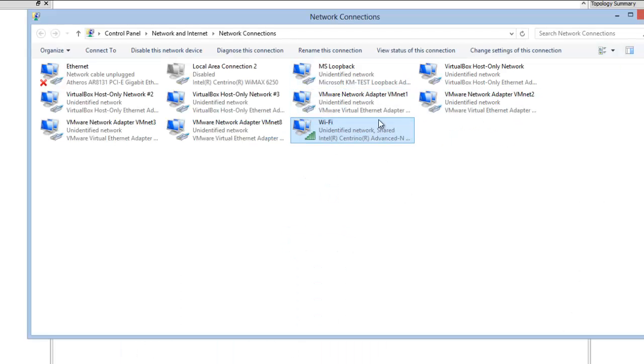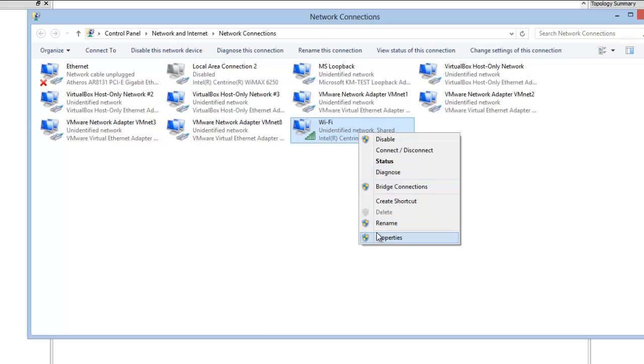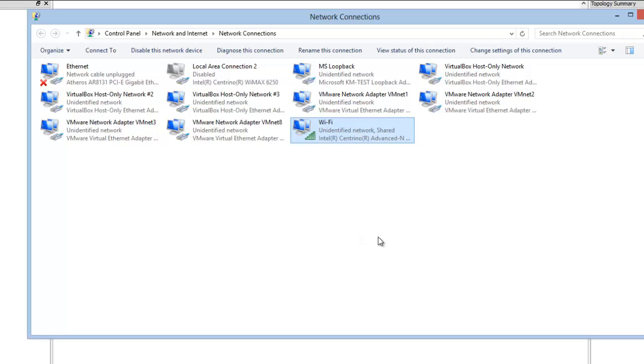So you're going to go ahead and click on your internet adapter. In this case, this is my Wi-Fi adapter, and I just right-click and hit Properties. And we'll wait for this to load up a little bit. It just takes a little bit.